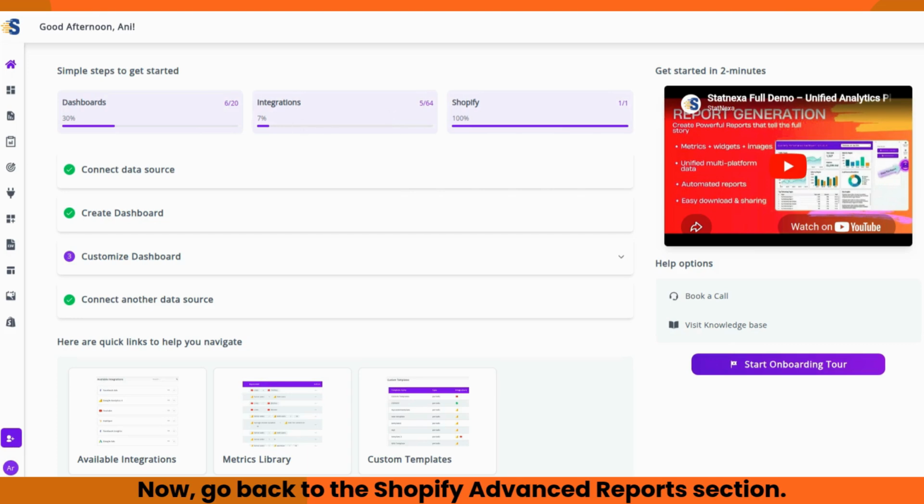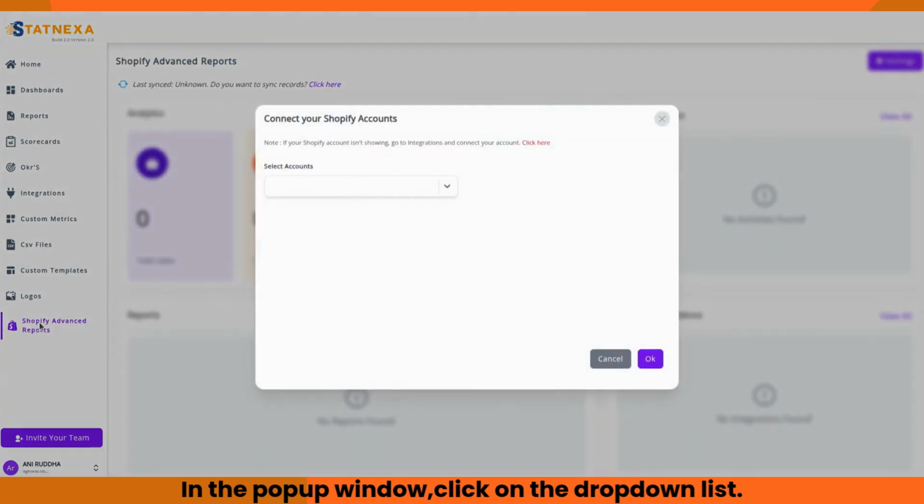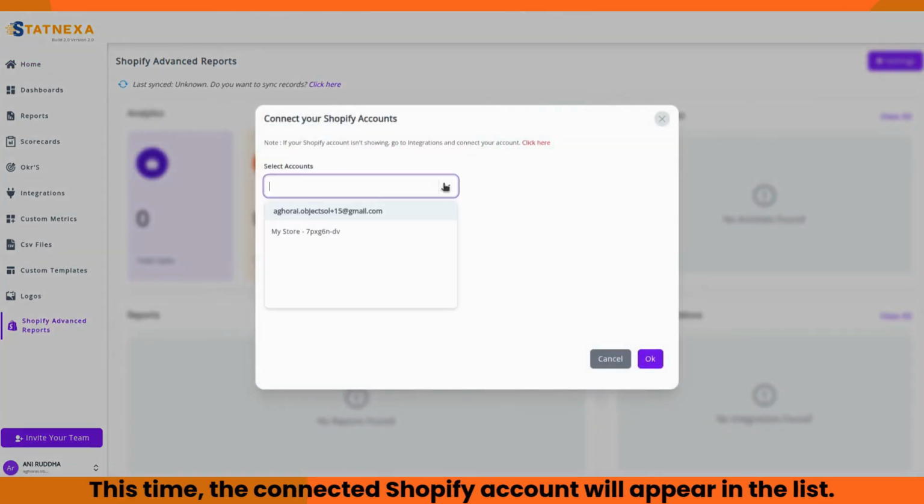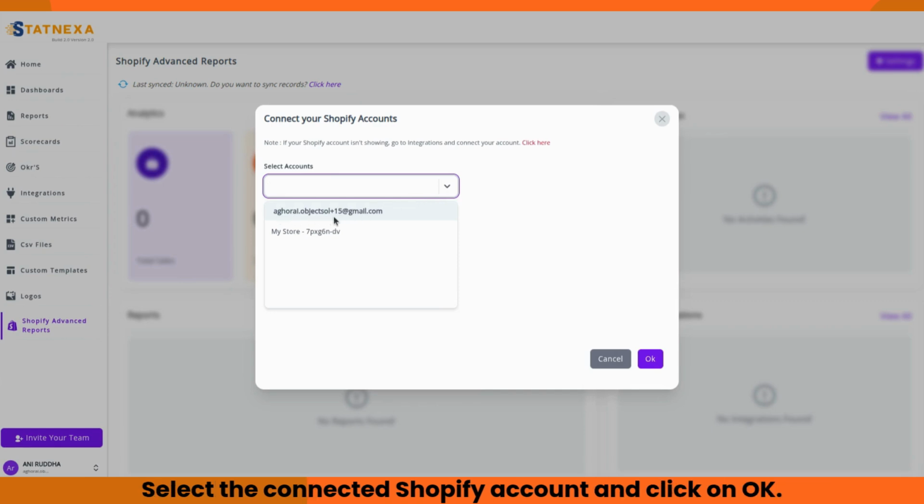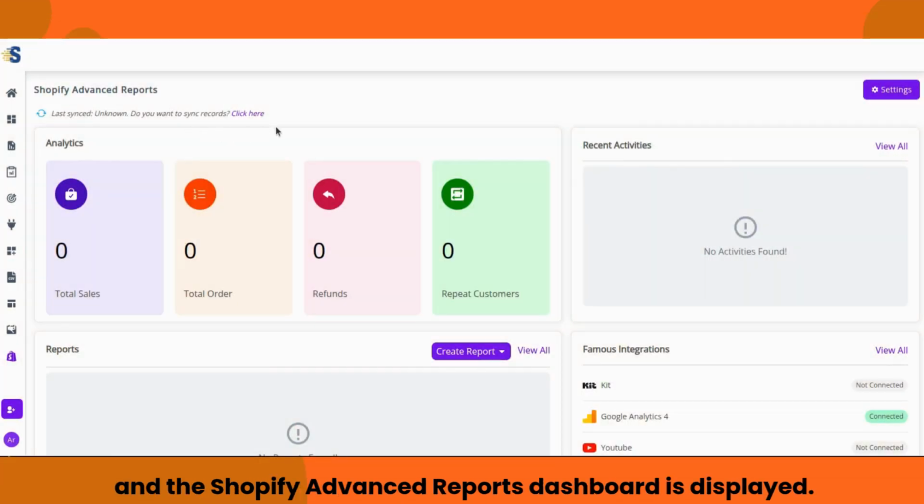Now, go back to the Shopify Advanced Reports section. In the pop-up window, click on the drop-down list. This time, the connected Shopify account will appear in the list. Select the connected Shopify account and click on OK. As you proceed, the pop-up window disappears and the Shopify Advanced Reports dashboard is displayed.